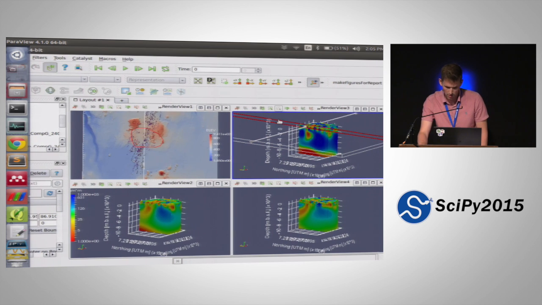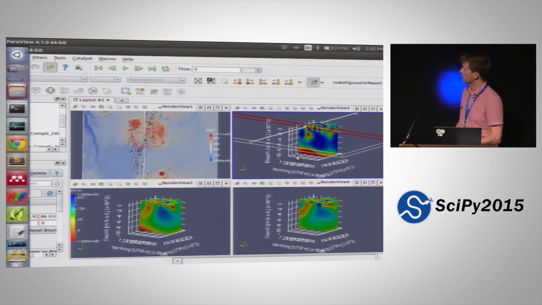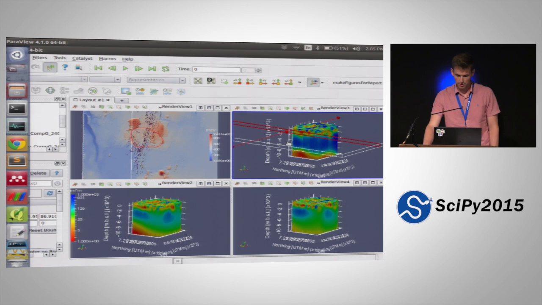Make it a little bit bigger. This is an example of some of the work I've been doing. So just modeling. These are 3D models for a geothermal system. It's the same data, the same area, the same mesh, but I've been playing with some of the inputs.